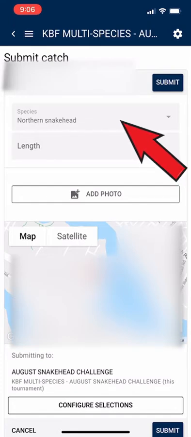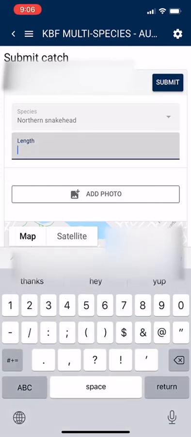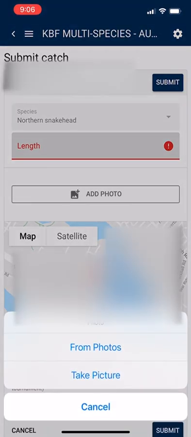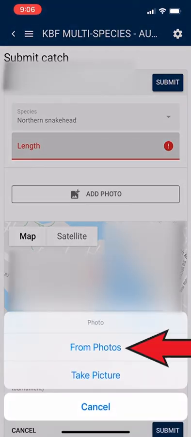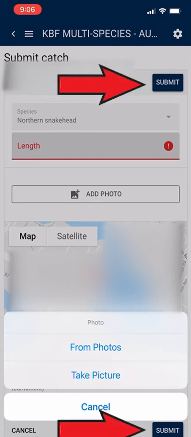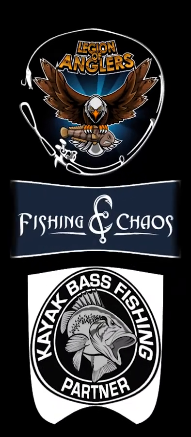So the next thing you'll do is click in the Length field, you'll input the length of the fish, and then you'll click Add Photo. When you click Add Photo, you have the option to either add the photo from your camera roll, or you can actually take a picture from within the app. Once you've done that, there are two submit buttons, one at the top, one at the bottom, and you go ahead and click submit. And folks, it's really that easy.